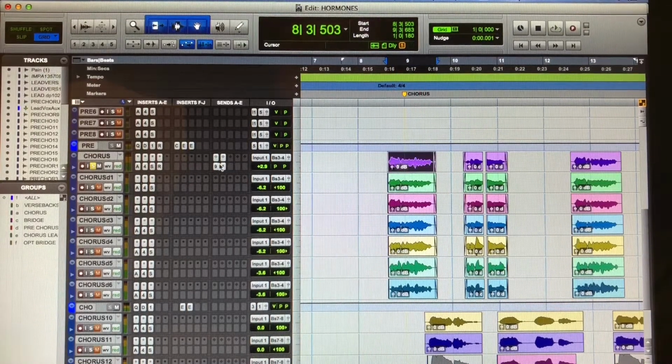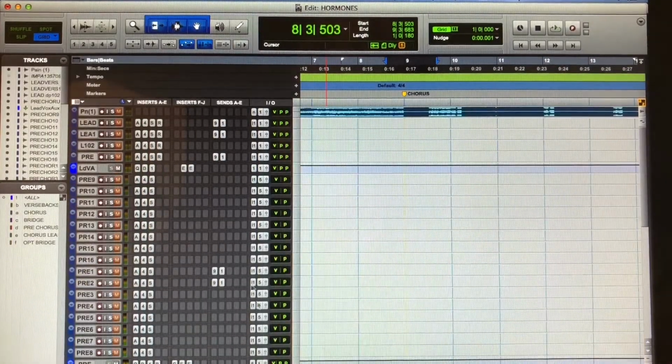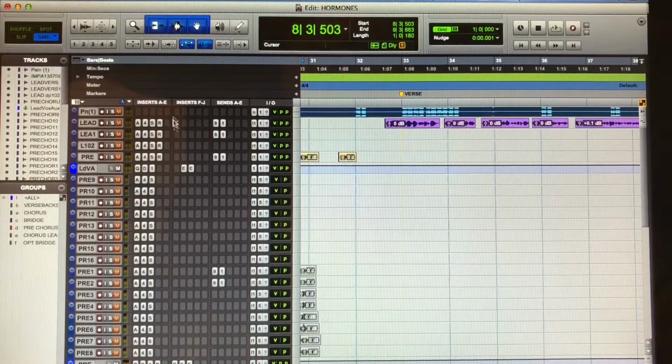So I'll let you hear what it sounds like without it. And then with it. So all it does is it just helps fatten it up a little bit by itself. So it just stands out a little bit more. I always do that on my lead. You can see I have it on my lead verse here.